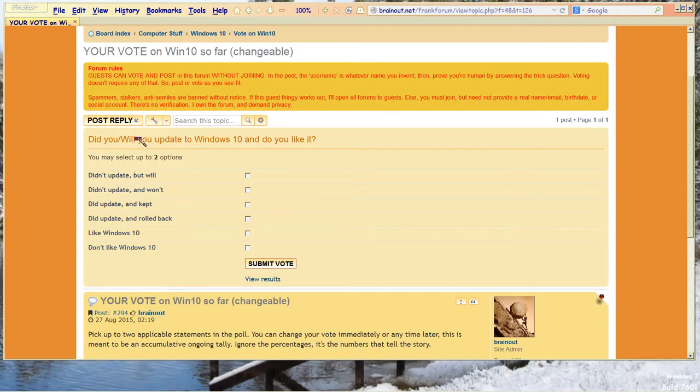And these are the options. Will you update to Windows 10 and do you like it? Didn't update, did, like, dislike, okay? So of these first four, there's only one choice to make. And of the last two, there's only one choice to make. So what are the results?